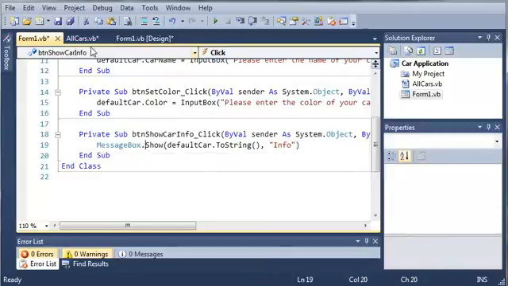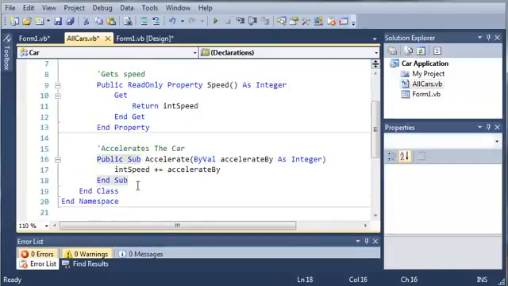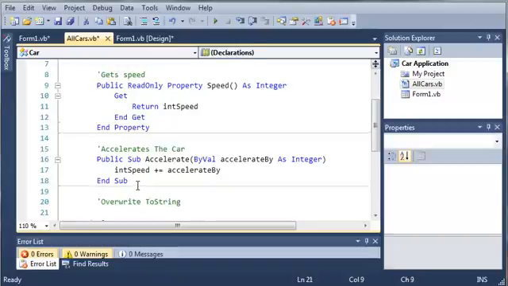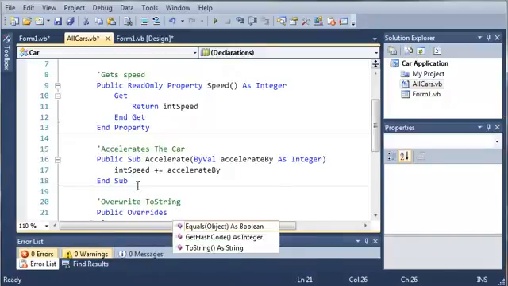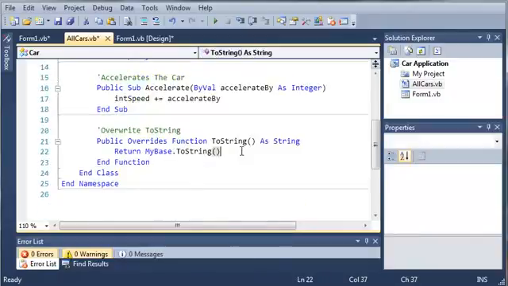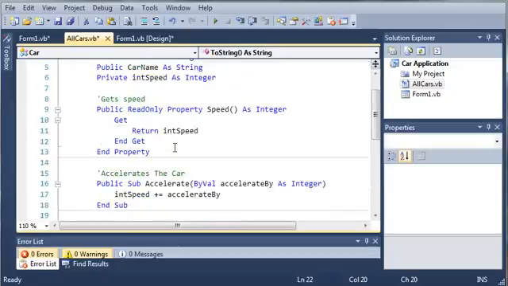Okay, so now we need to come in here to our car class, and we need to override the function toString. So let's go ahead and type public overrides toString as string. And so instead of returning a value converted to a string, let's go ahead and return the color, the name, and the speed.